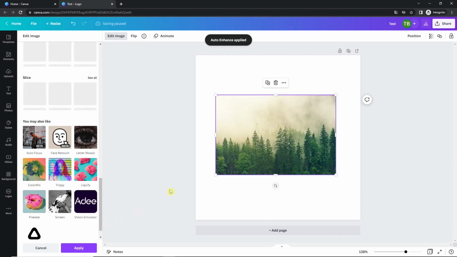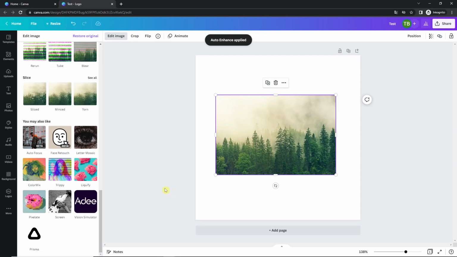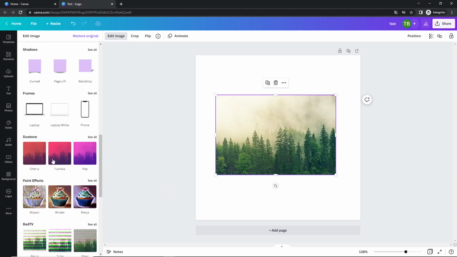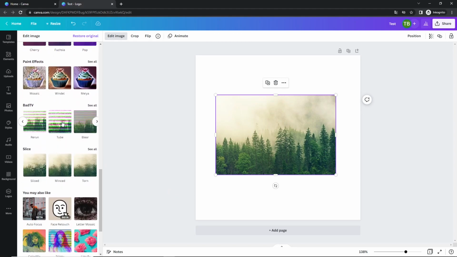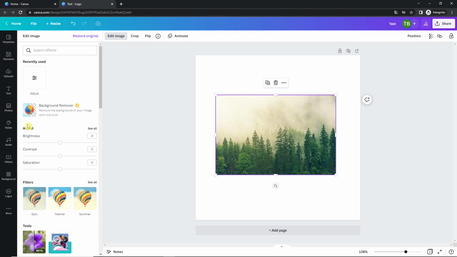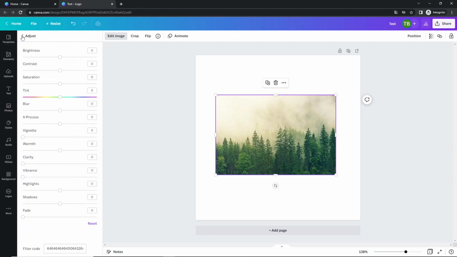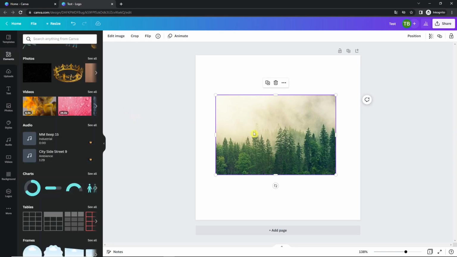Okay. And now I have my perfect picture with all the effects down here. The ones that I used are here, but also the adjustments I made here. Okay, perfect. That's the way to use effects and filters.